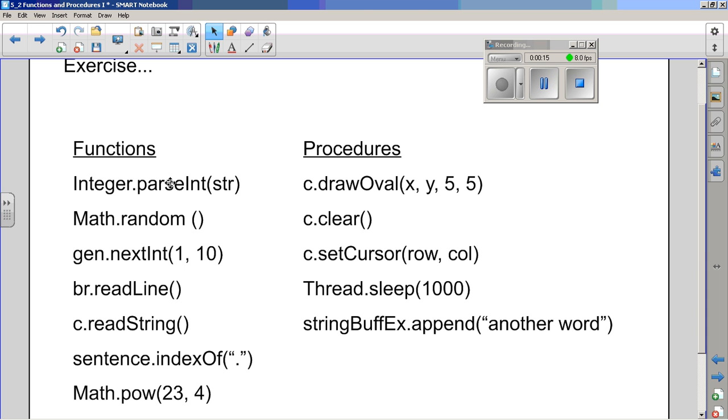So the function parseInt, the parameter was a string, right? This is the one where we put in a string and out would come an integer. So it returns an integer value. The input or parameter is a string value. And notice that some of them don't have any parameters. So c.clear, for instance, was a procedure that cleared our console window, but it didn't have any parameters at all. So it is allowed to have no parameters at all, and that's fine. Some of them could have string parameters. Some of them have character parameters or integer parameters or all sorts of things.